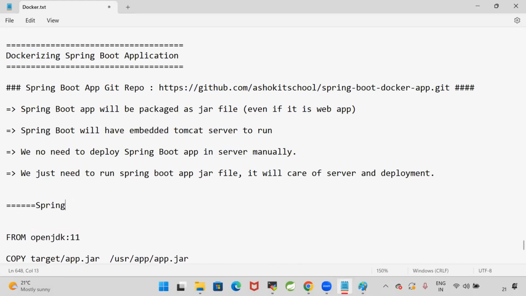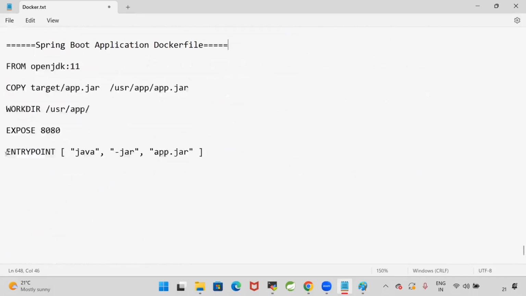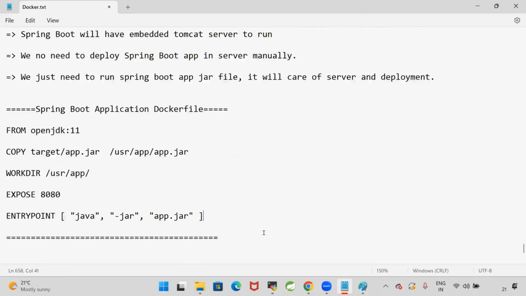Spring Boot application Docker file. Right, so once this Spring Boot application Docker file is available, what do we need to do? We just need to build. We need to download the project, build that project, create the image and execute the image.